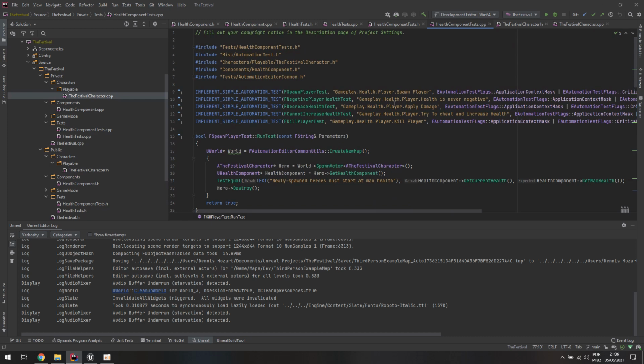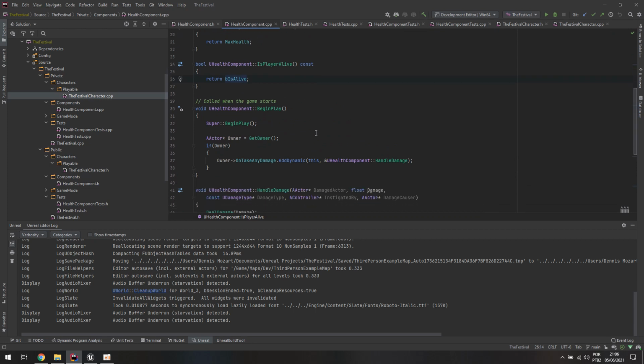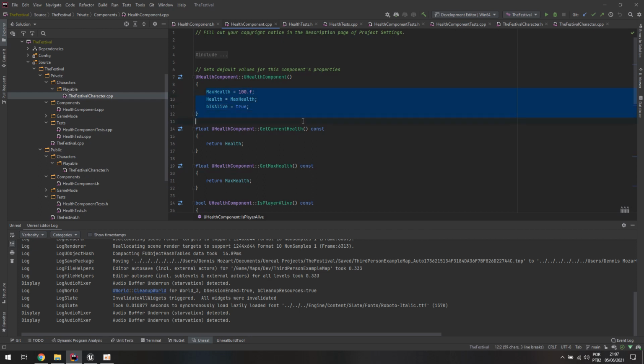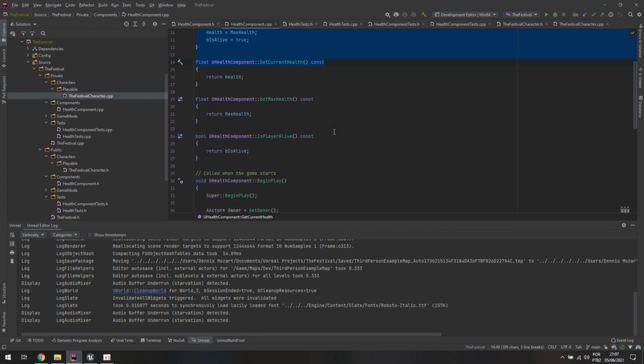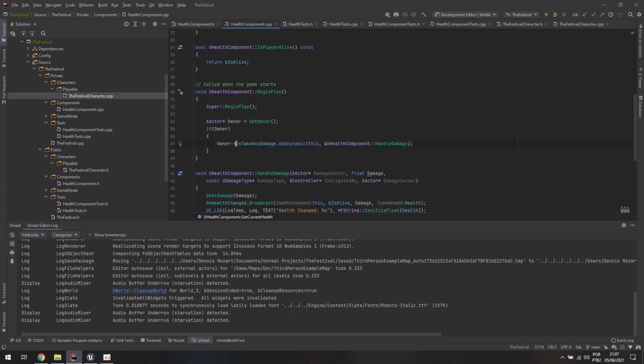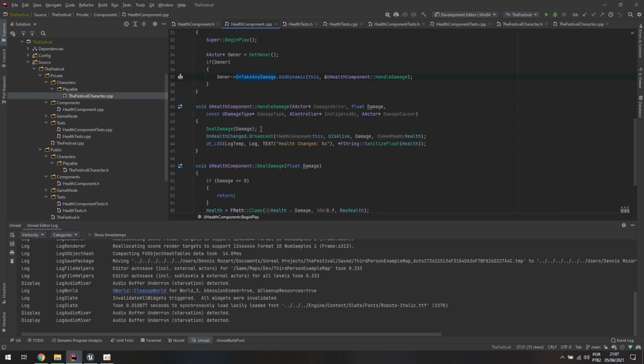Though it doesn't mean that everything inside of the component is actually tested. Because remember, the component itself, if you go back to the component and double check the code, you can see that it not only returns a variable, but also in order to actually apply the damage, it uses this actor on taking the damage function.